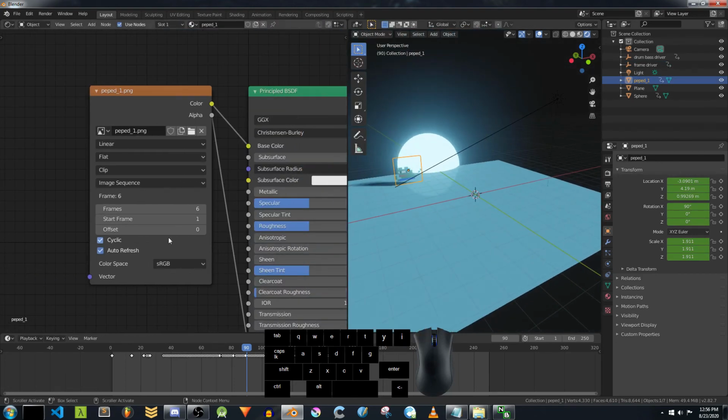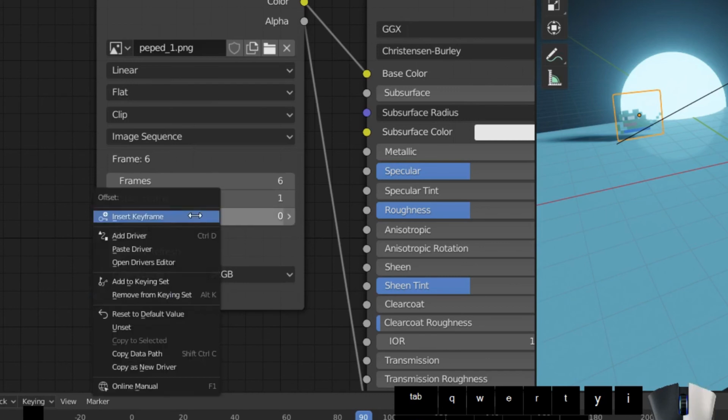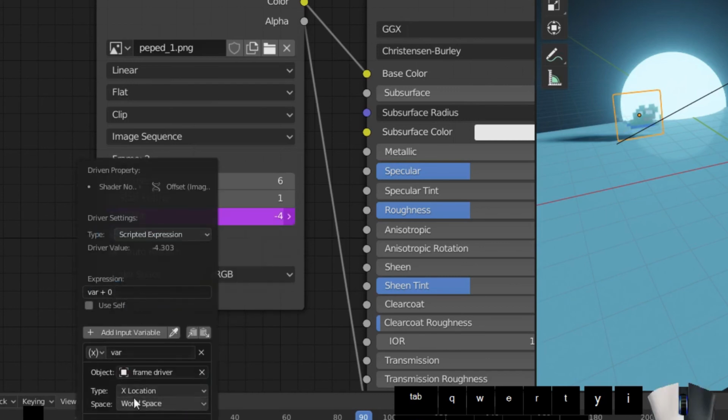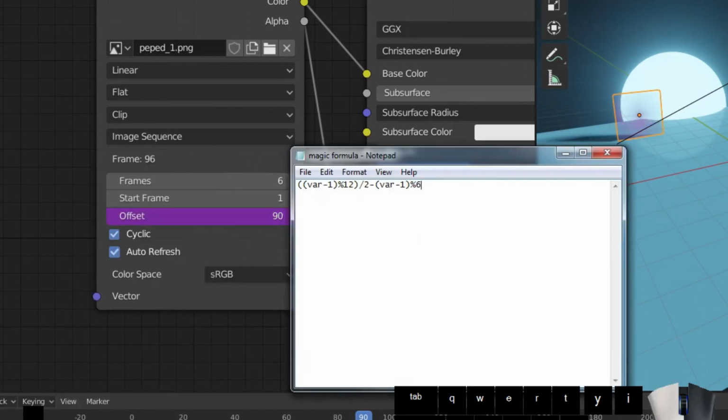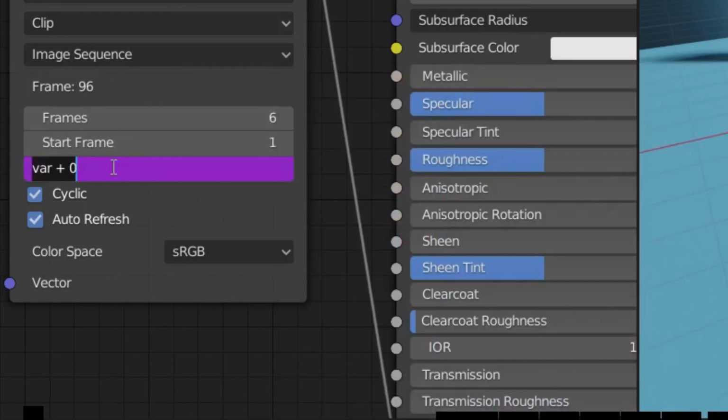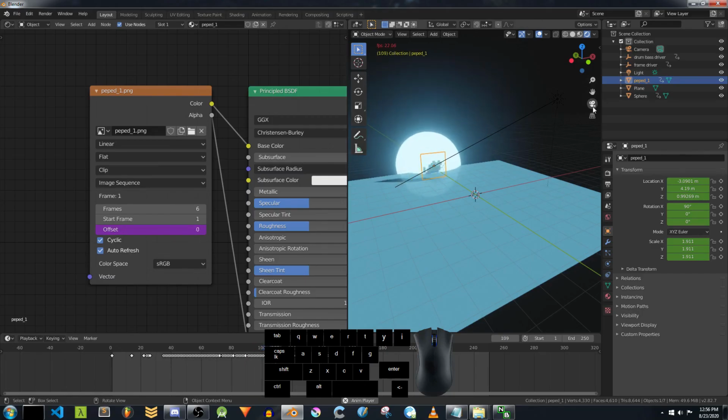We can apply this driver to our animation to slow it down. This formula is based off of a 6-frame animation. Now it feels normal speed.